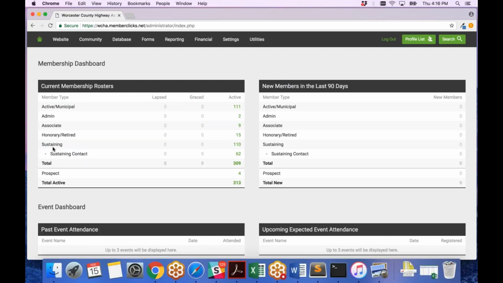One thing that I want to point out here is we've got the sustaining members. The sustaining members is the member type that holds the company. Yep. The sustaining contacts are the individuals that are linked to the company. This seems a little weird to me, these numbers. It should really be about half and half. So we might want to take a peek at that and make sure everything came over the way it was supposed to. So we'll take a look at that in just a little bit.